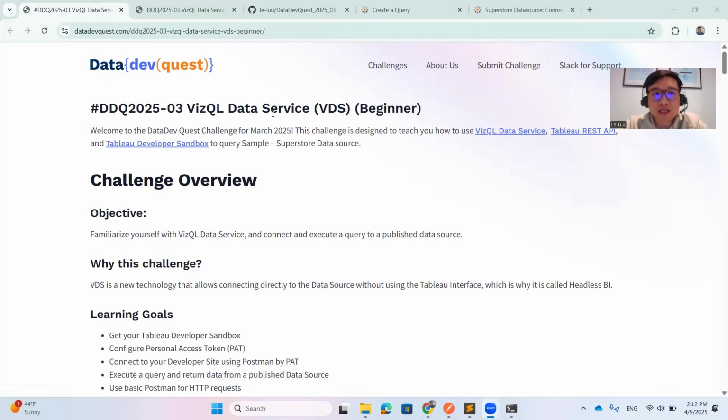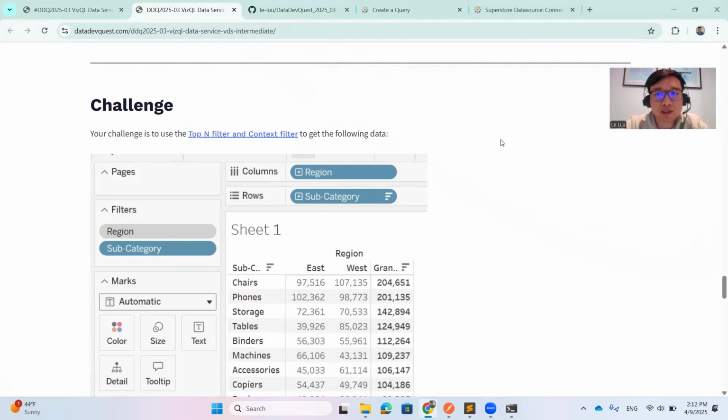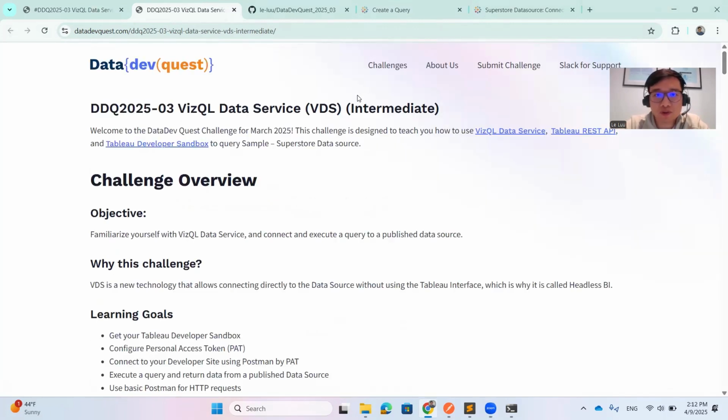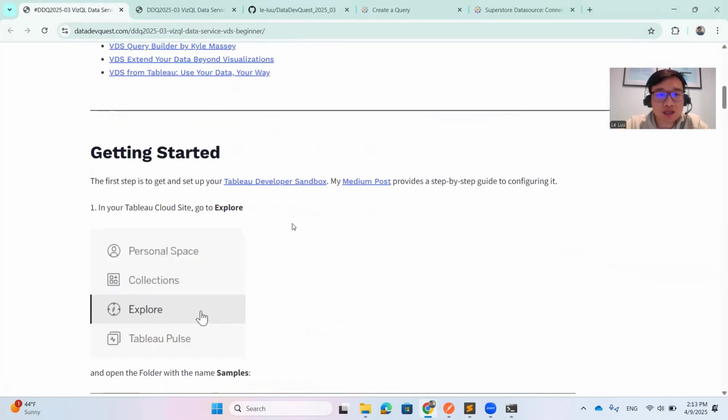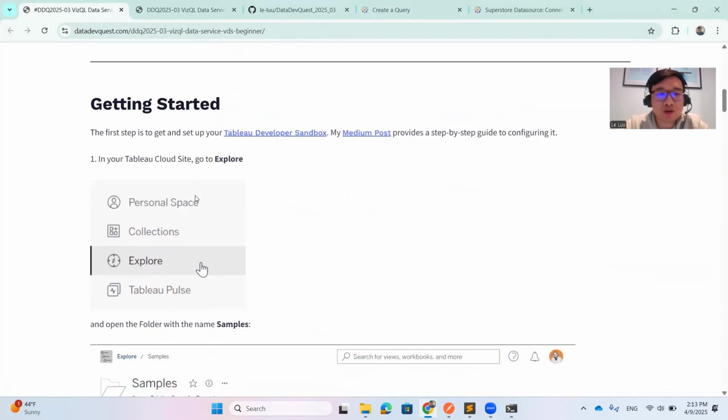Let's jump into the challenge of this month. It's called DDQ 2025 03, and there are two versions: this one for beginner and the other one for the intermediate level. In the beginner one, if you scroll down, you can work with VizQL by following step by step on the page.